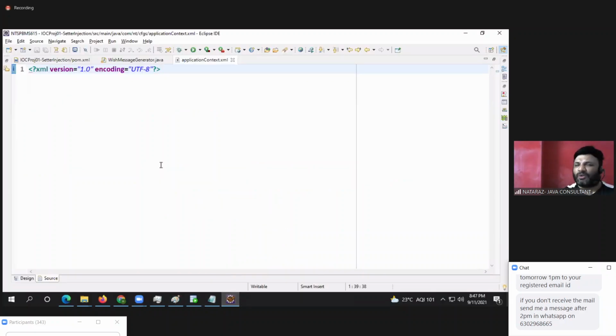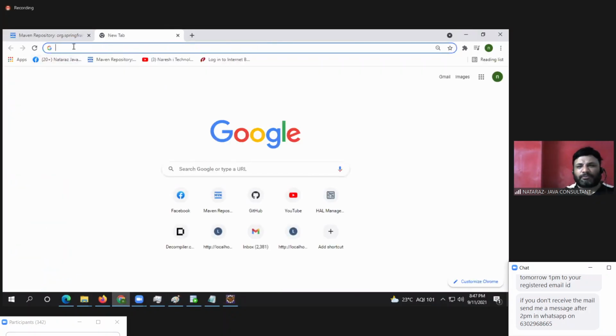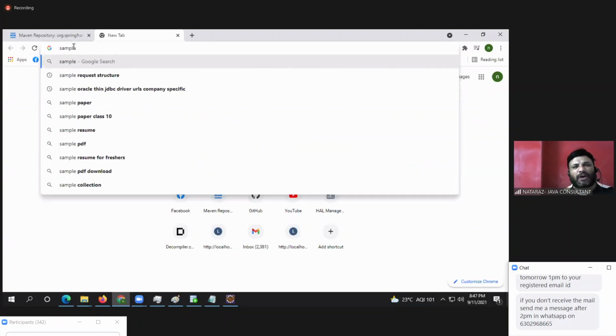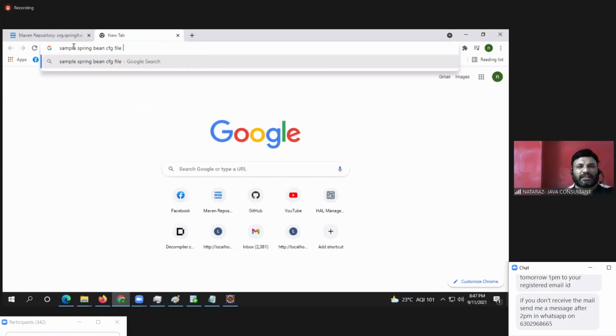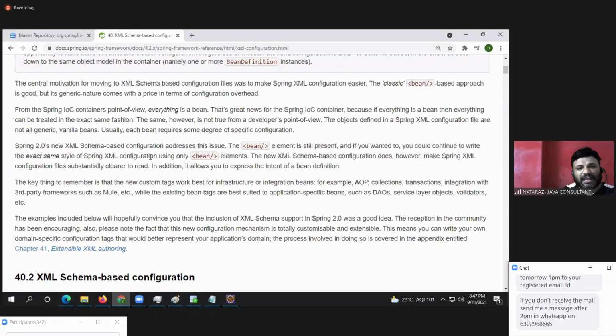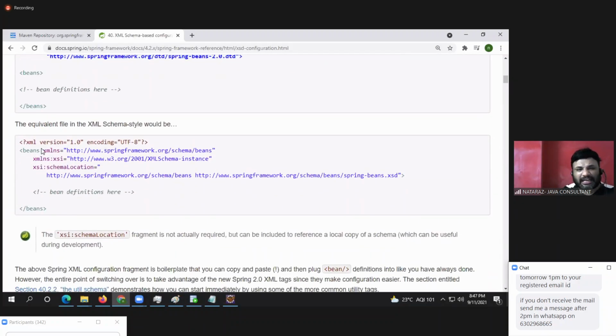Sir, I don't know what is that rule, how to import the rule. Don't worry. You go to internet. I will make your life simple. Later, I will give another process. For the timing, you follow this process. Sample Spring Bean configuration file. You go to anywhere, guys. Any file you take.